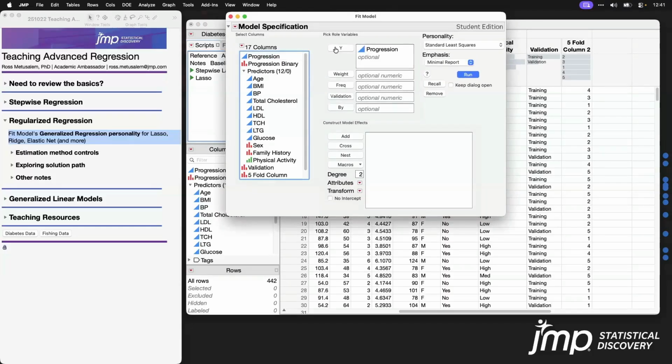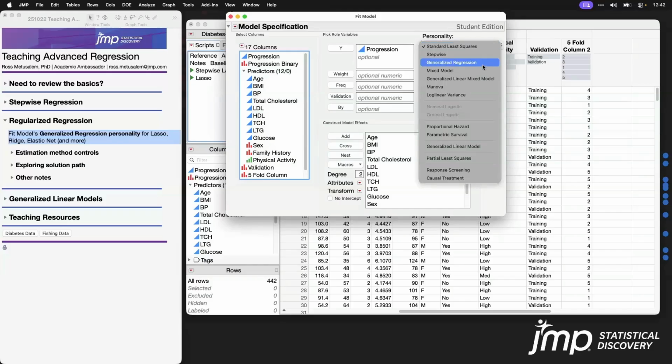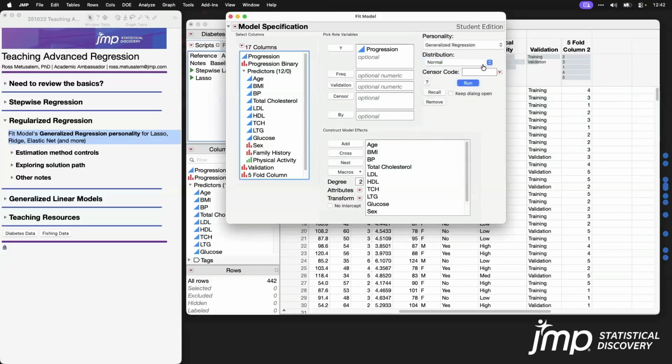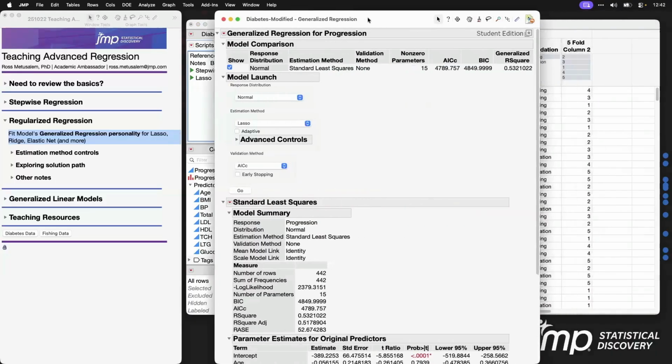Again, our y variable is progression. I'm just going to put our 12 predictors in as main effects for our purposes here. And now I'm going to choose generalized regression. You'll note, and we'll talk about it in a moment, we have a distribution menu that pops up. We'll just leave it at normal and click run.